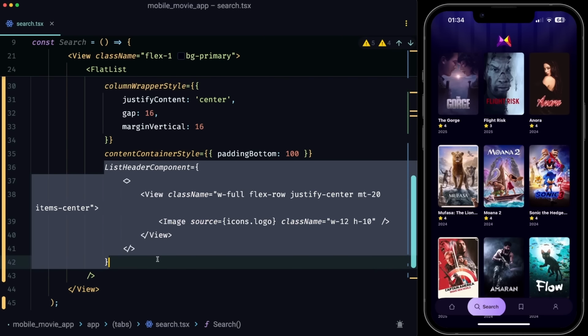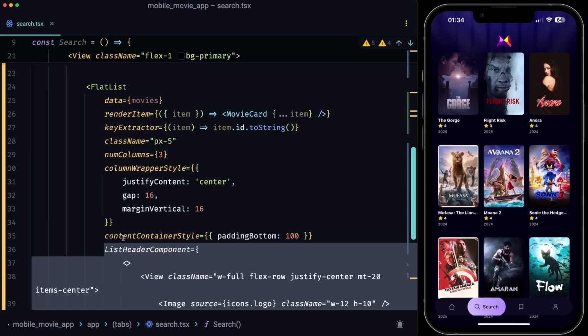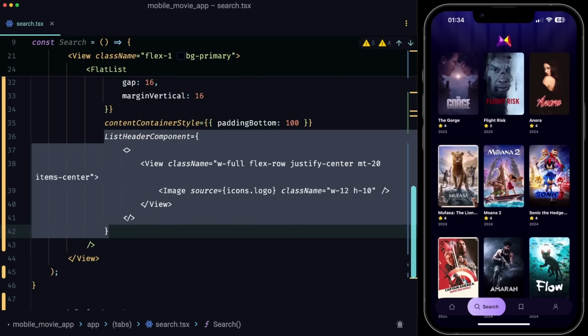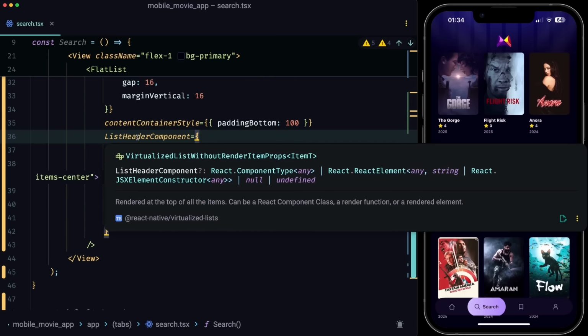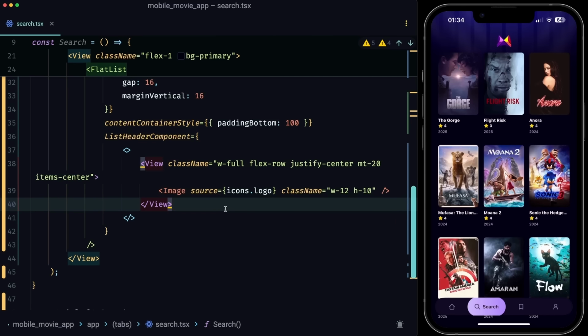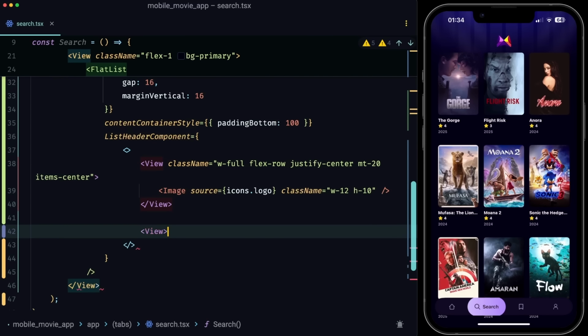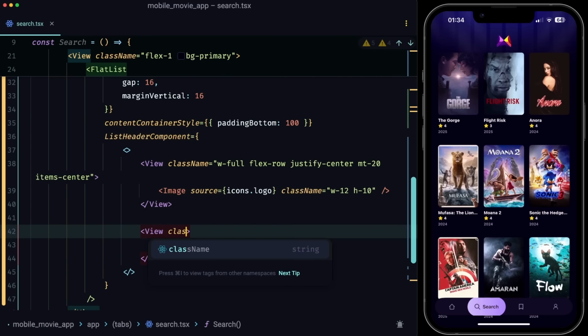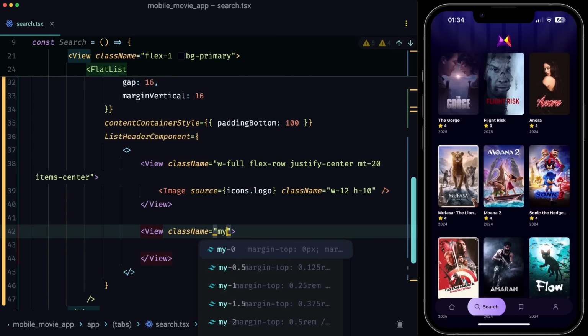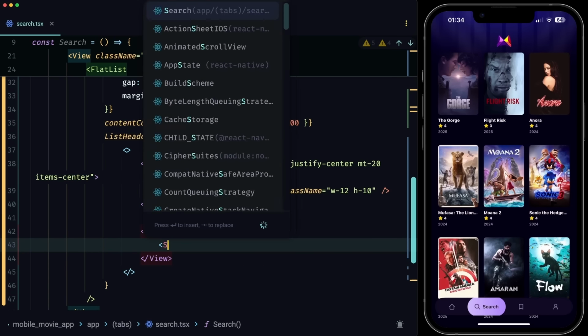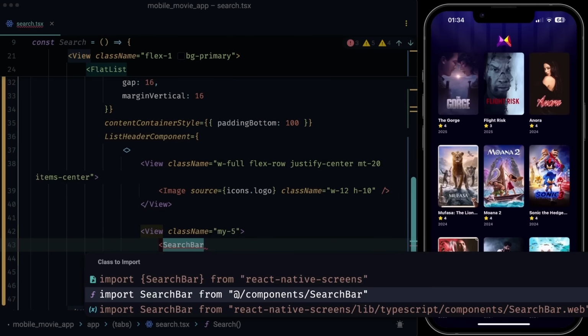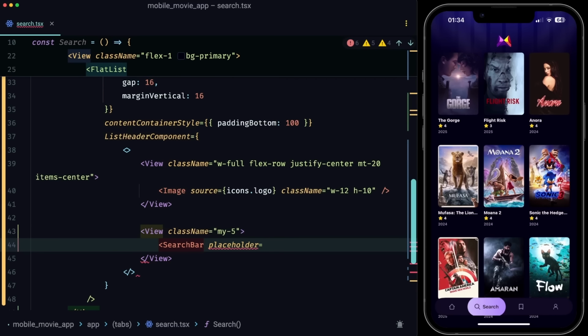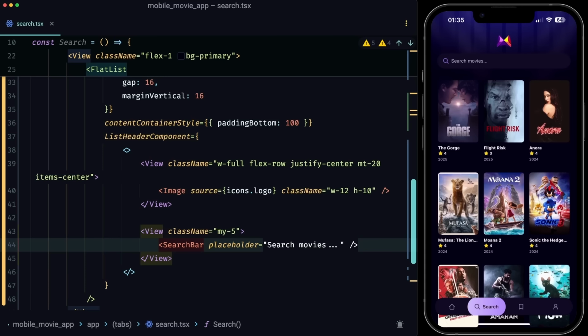As I promised, whatever you put within the list header component, even though it's just a part of the flat list, it'll actually show on top, as that's what this component does, rendered at the top of all the items. Now, below the view that's wrapping the image, we can render another view. This one will have a class name equal to margin y of 5. And here we can render the search bar coming from components search bar. And we can give it a placeholder of something like search movies. There we go. It appeared right on top.